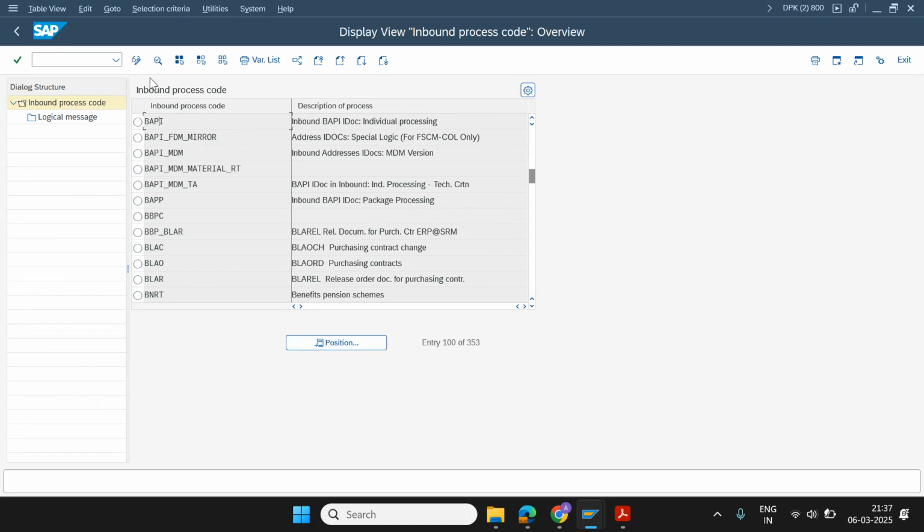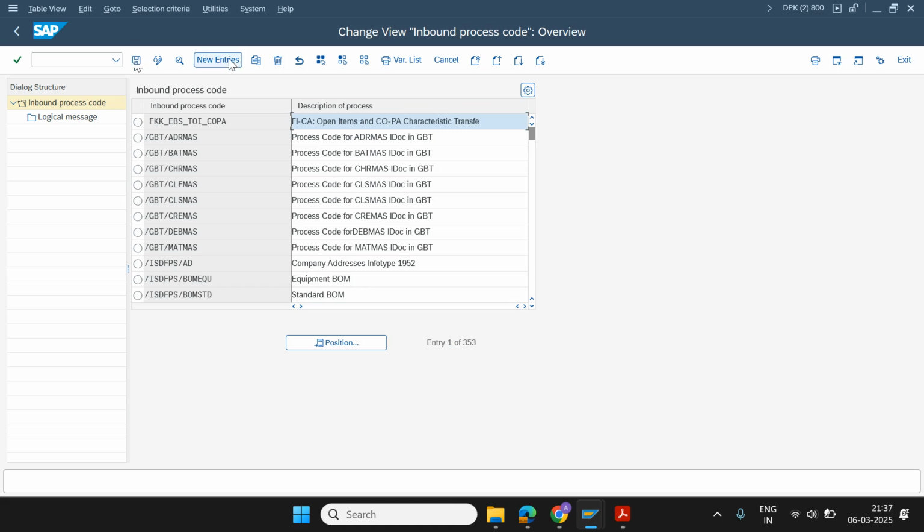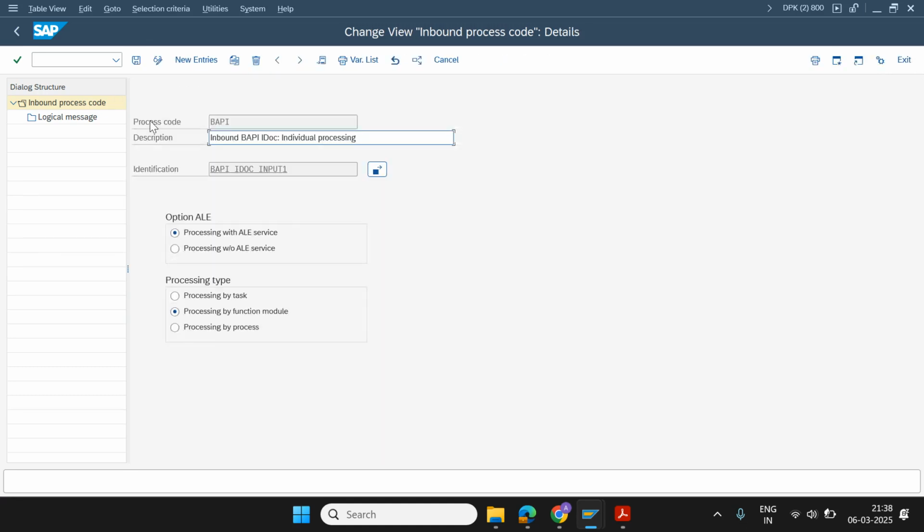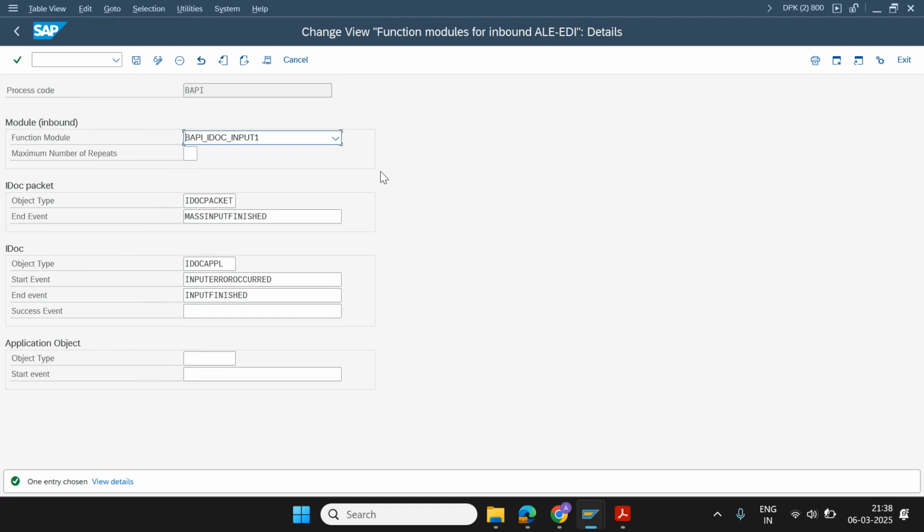So in this one also, same way, we will come and create a new entry. If it is a new entry, it will appear here, and here we will fill the details. Processing by ALE, and we will give the function module here, and the function module details in identification. See, this is the function module we will give here, and the remaining things are default. This will come automatically.